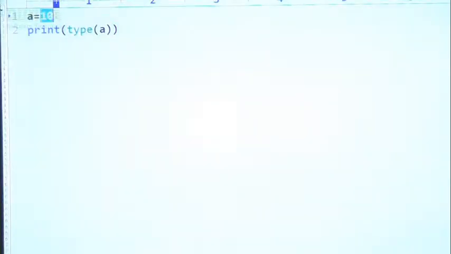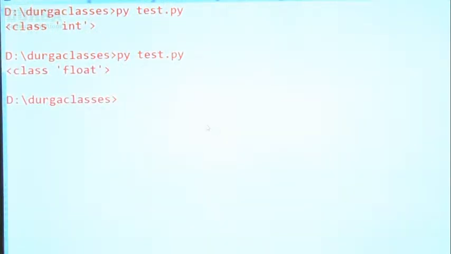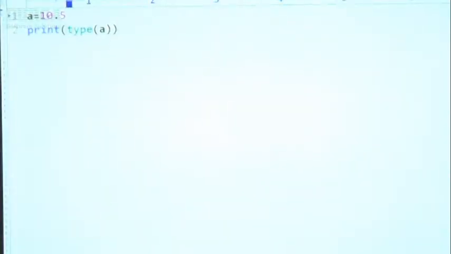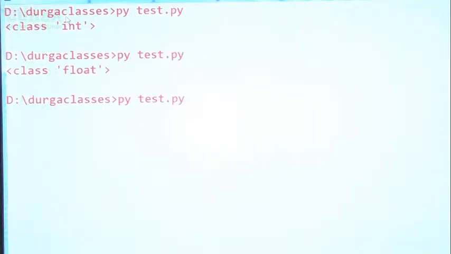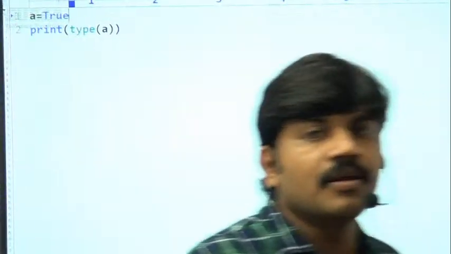Suppose instead of 10, if I take 10.5, 10.5 means float type. It is called float type. Next, sir, instead of 10.5, I am taking True. What is the type, sir? Bool type. Boolean. True, False means bool type. Like this, the type will be considered automatically based on our provided value.